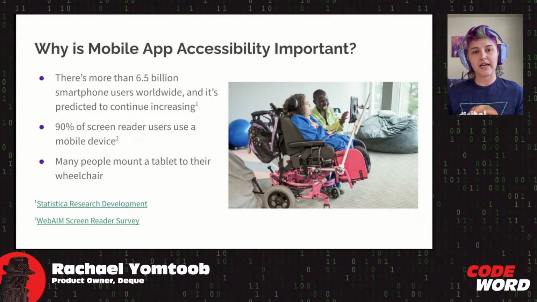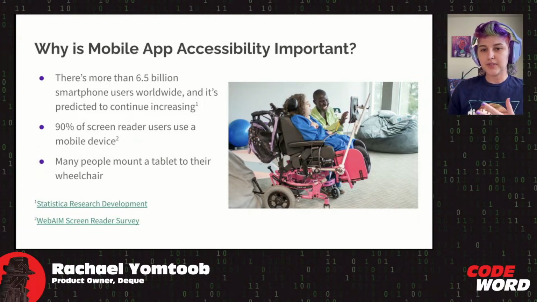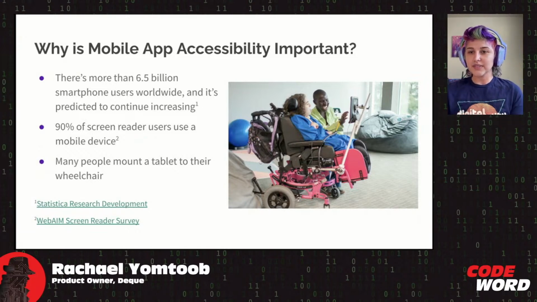It's also not just about screen reader users. I have another example here that many people will mount a tablet to their wheelchair. I have a photo of two people sitting next to each other. One is in a wheelchair and they're interacting with each other through a device that is mounted to that wheelchair, a mobile tablet.